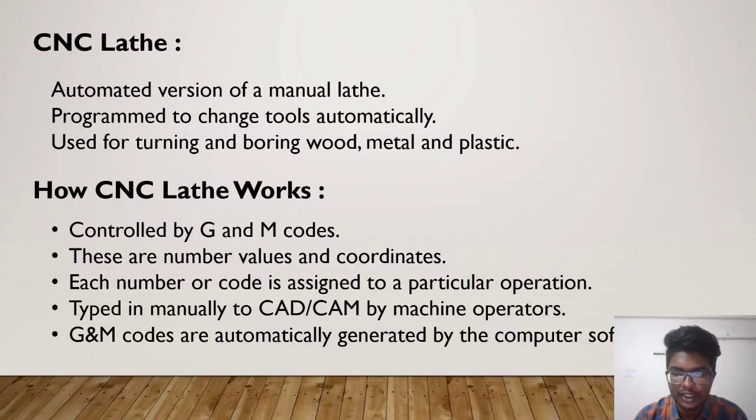Now we are coming to the topic of CNC lathe. What is a CNC lathe? It is an automated version of a manual lathe, programmed to change tools automatically, used for turning and boring both metal and plastic. How does a CNC lathe work? It can be controlled via G and M codes. These are number values and coordinates. Each number or code is assigned to a particular operation that is typed in manually into CAD CAM by machine operators, or G and M codes are automatically generated by computer software.